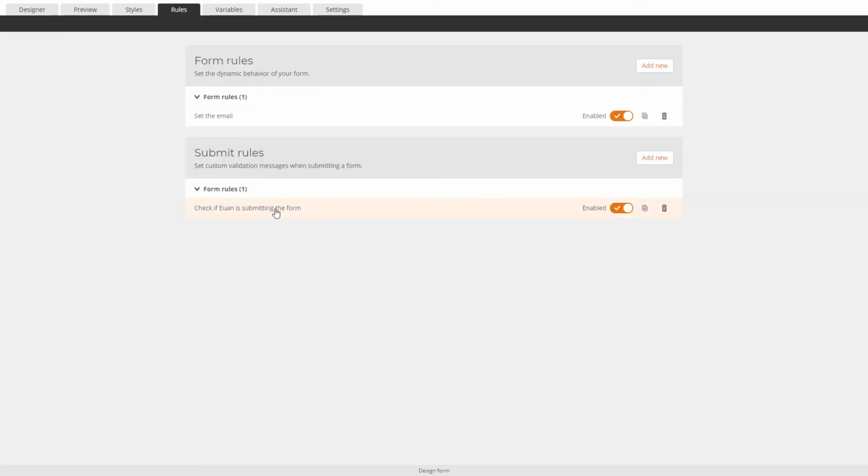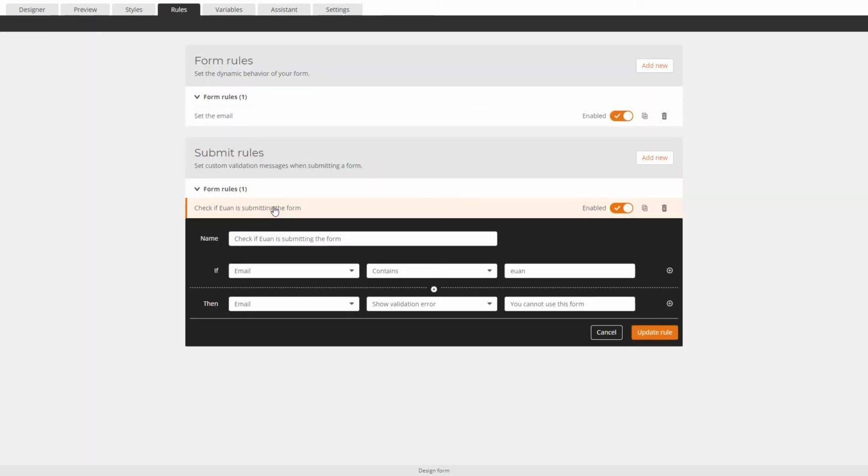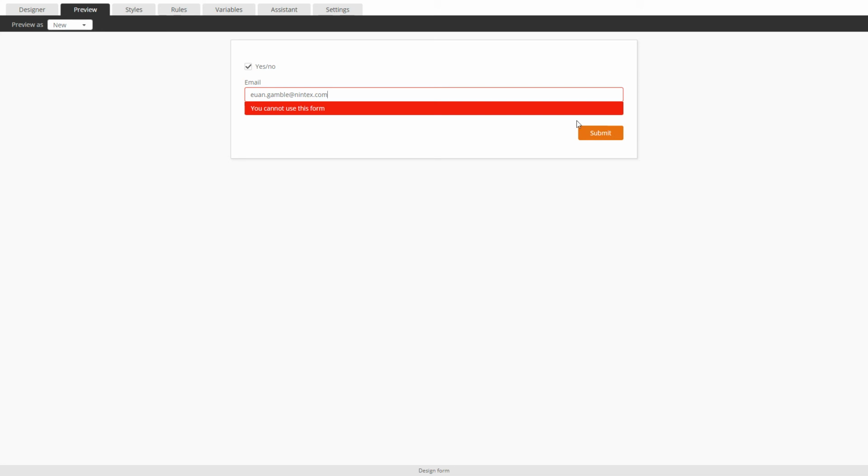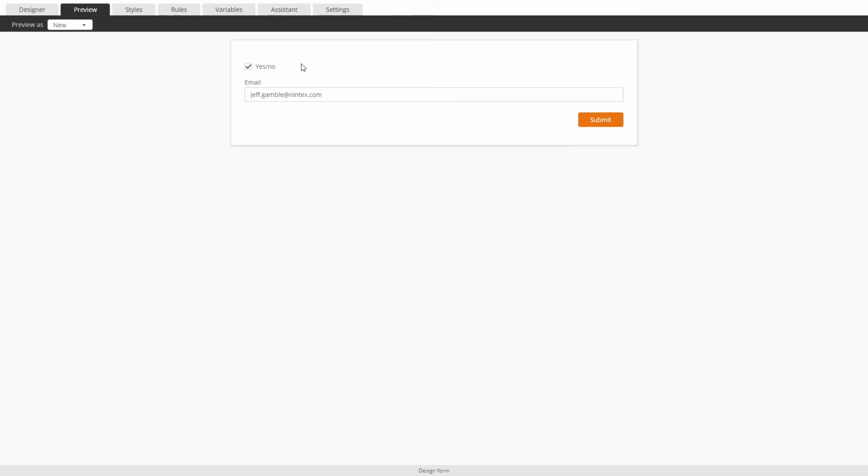Another change you'll notice is on the form submit rules. Check if the email contains Ewan, then it's going to show me that validation message, just like we saw before. So I put my email address in here, I press submit, and it tells me that there's an error in the form. Now if I change this, and then click to another field, the validation message goes away. So those are the main changes that you'll notice in the rules engine for Nintex Forms for Nintex Workflow Cloud.